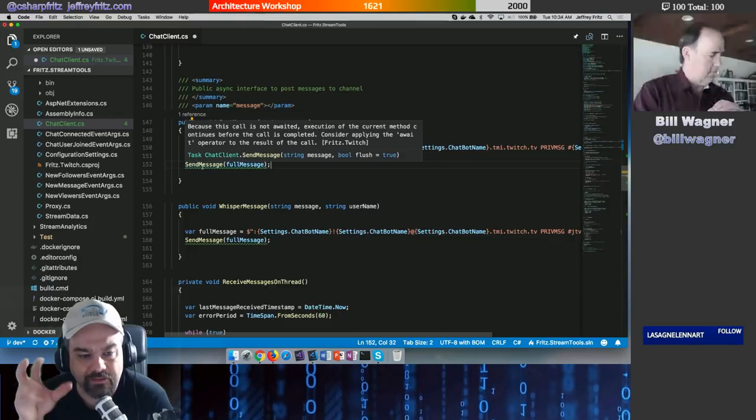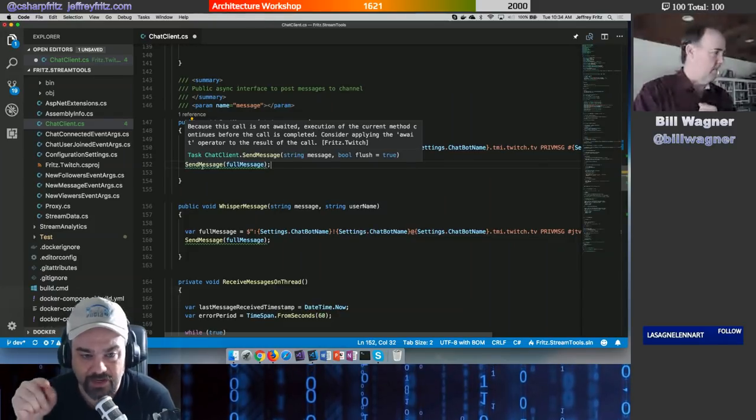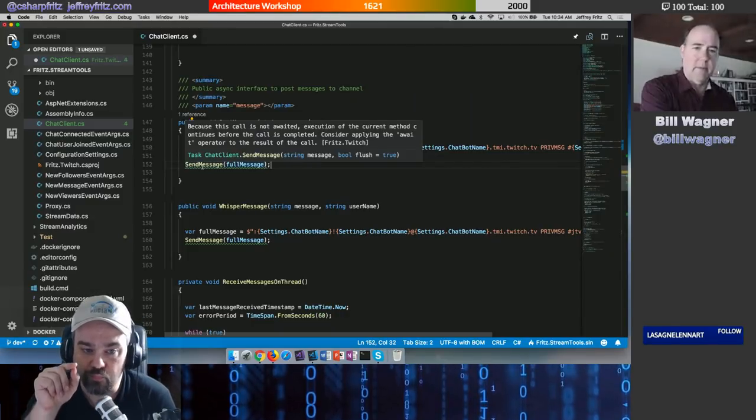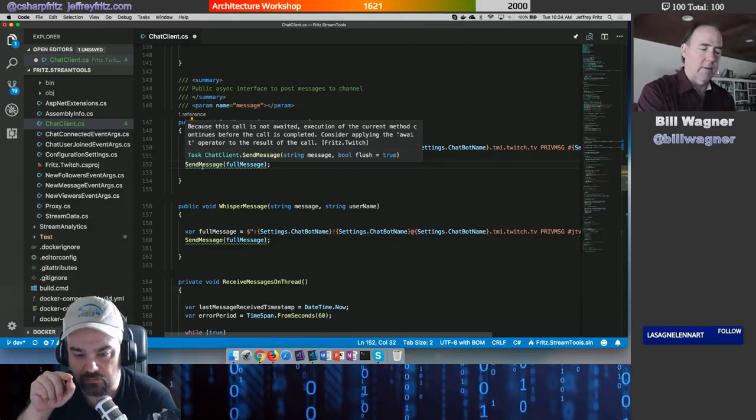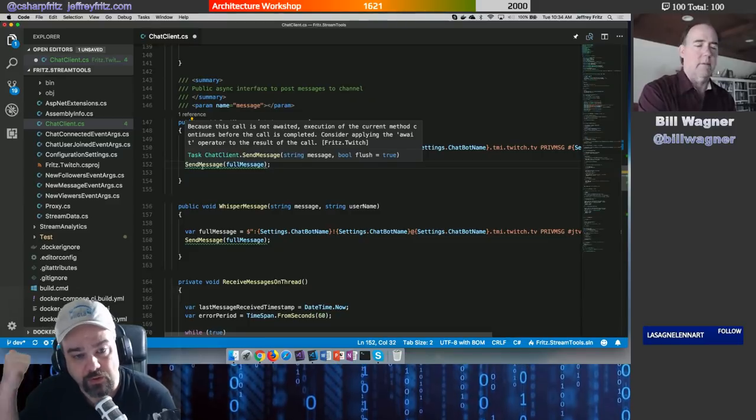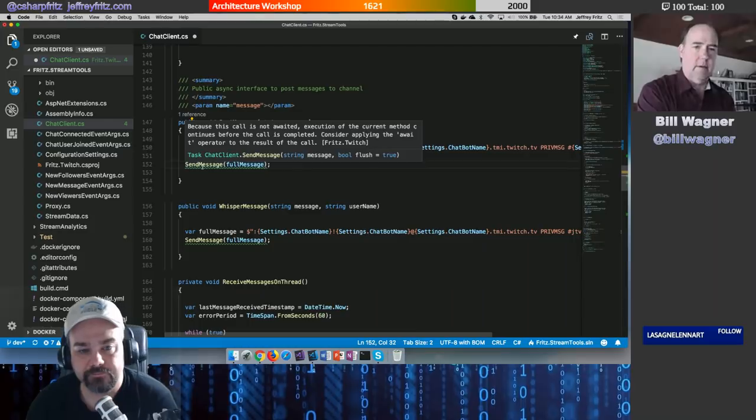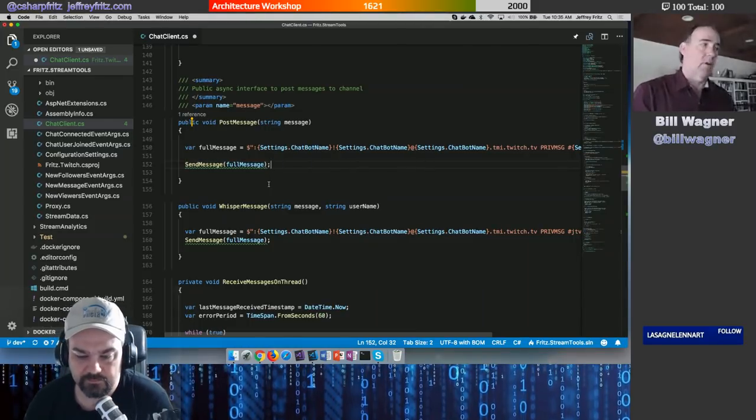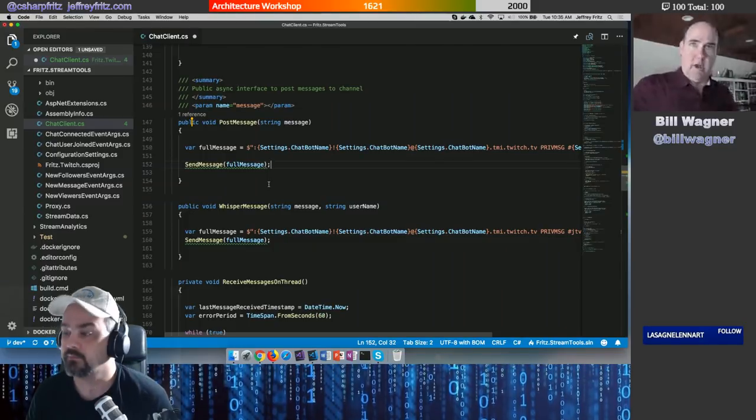So, Bill, I like that phrase, fire and forget. Just to make sure it's clear for the folks that are watching, with the way that send message is called here, it's literally going to execute and return immediately, even though things are still going on in the background with the await. Right, and since we're not keeping track of that task, we've forgotten the task, and we don't care. I got it.